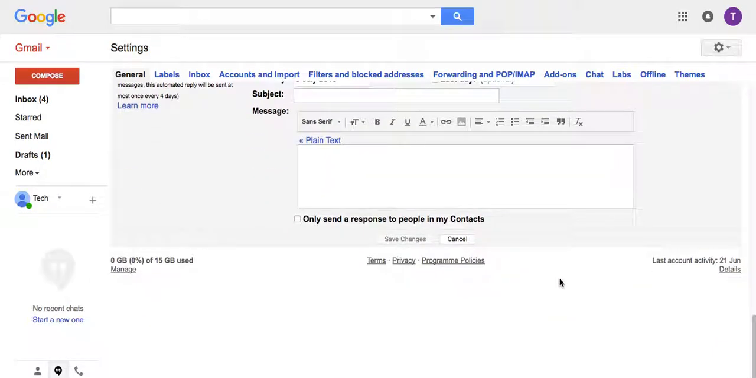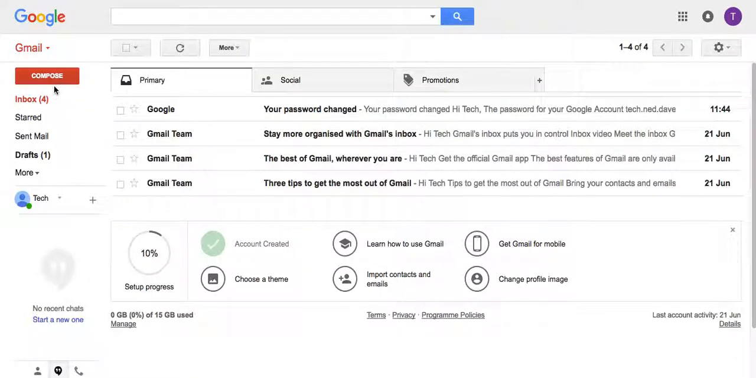Once you've done, just go down to the bottom and click Save Changes. Mine isn't coming up as I've already done it before. And then we'll send a quick test email to myself.